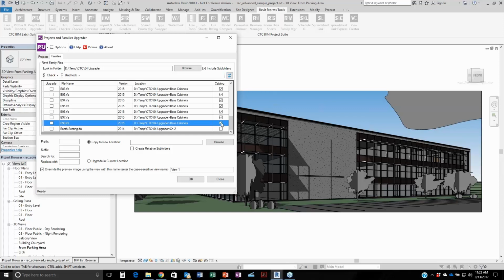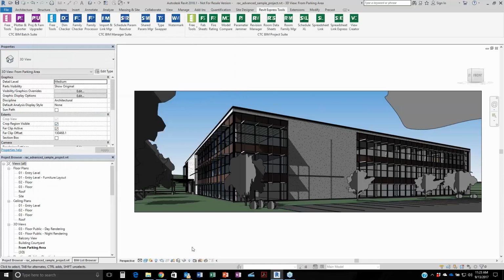You're not checking the catalog box, but it's just letting you know that it exists. And then the same prefixes and suffixes, copy to a new folder, upgrade in the current location. So I do really like this tool. I use it, like I said, when I'm getting ready to update a course or if I want to take an entire library and move it over to the new version. It's a very handy tool to have.